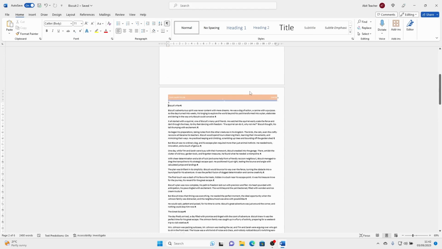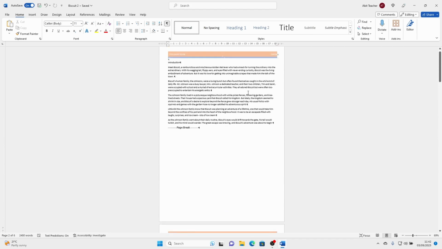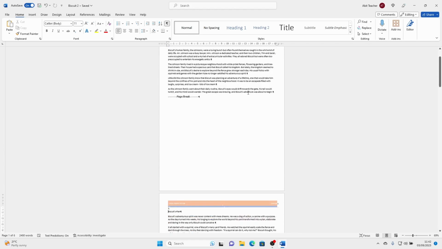power of headers and footers. They're not just decorative, they're functional, helpful, and give your document that polished look. Keep those pages looking snazzy, and remember, it's all in the details.